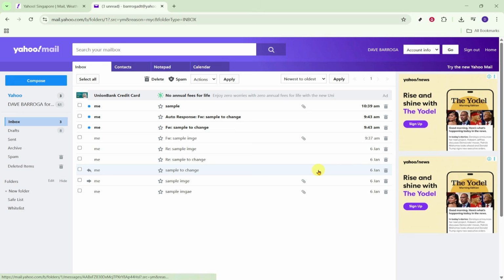That's it. You signed in, opened Mail from the Yahoo homepage, went into settings, and switched to basic Mail to get that classic feel.